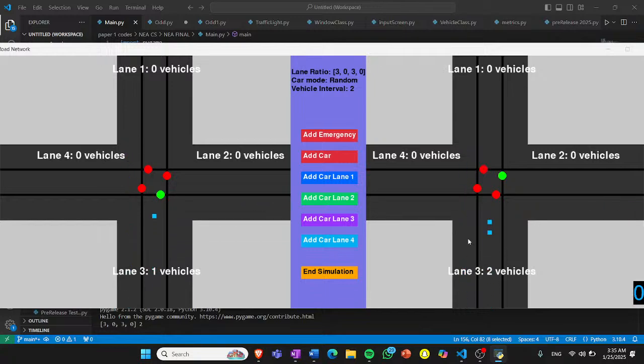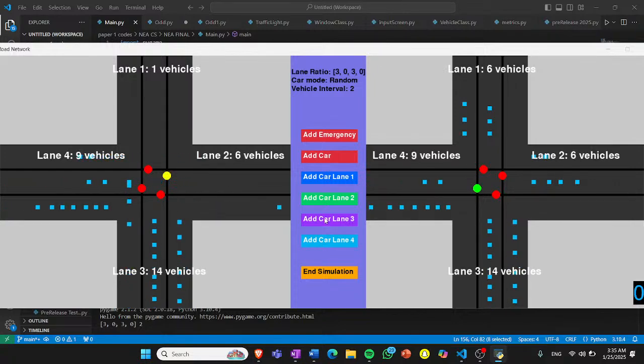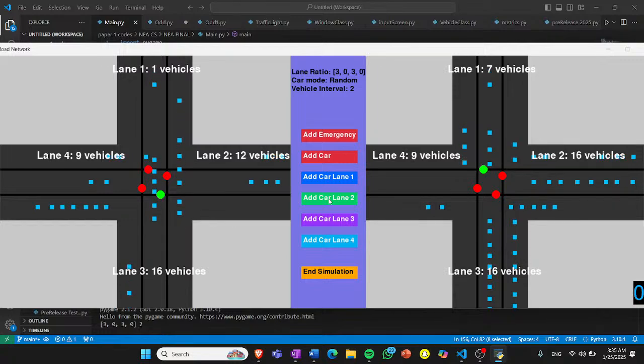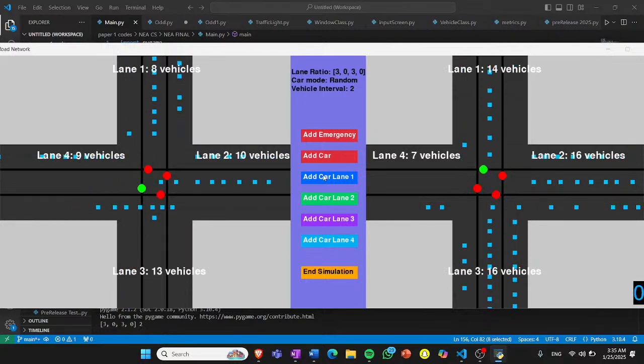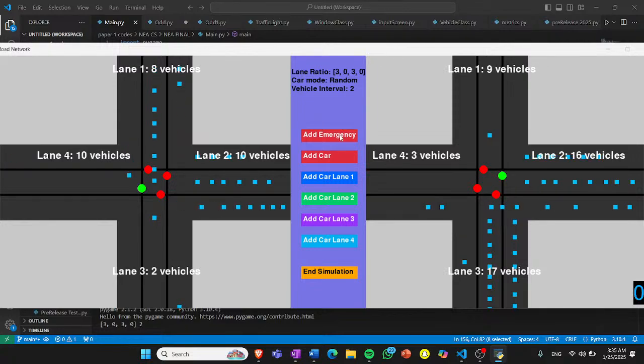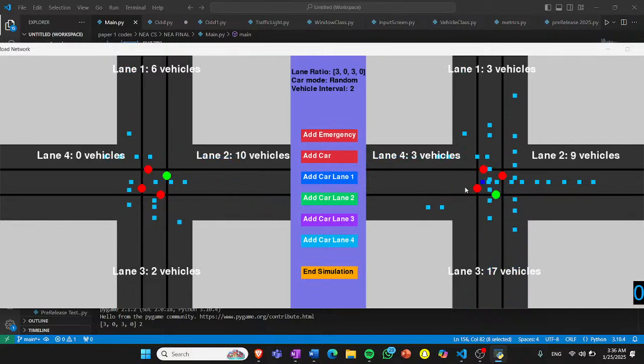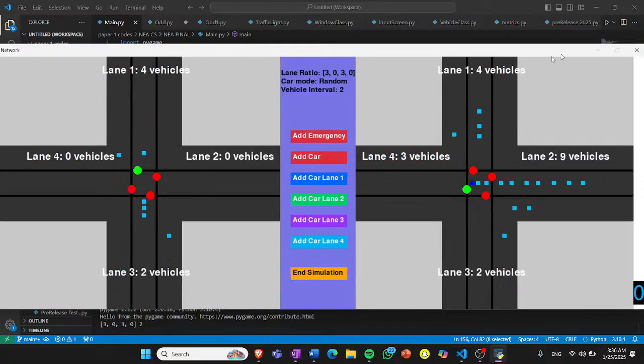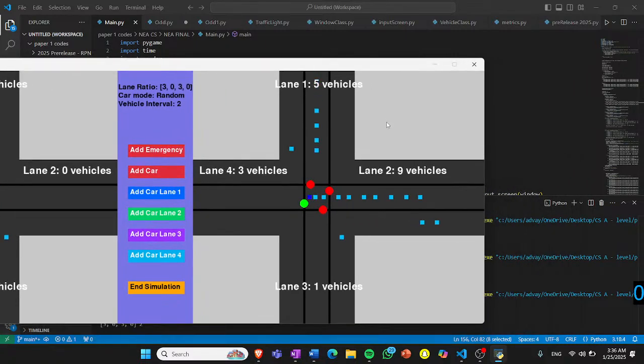Number 9, dynamic behavior of red light with emergency vehicle in dynamic system. So, let's just add a lot of cars to each lane. Okay, now let's add an emergency vehicle. And as you can see, this actually caused a problem because the emergency vehicle had a clear stop in front of it. So it ran the red light, but the other cars were programmed to stop when it got too close to a vehicle, and it caused a jam.